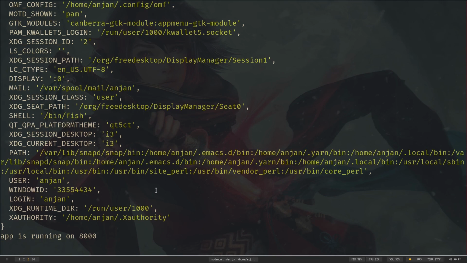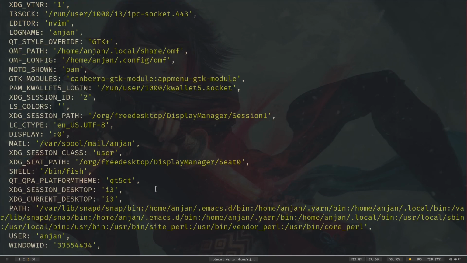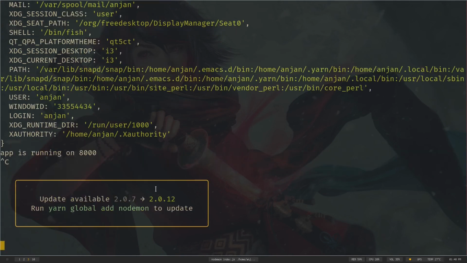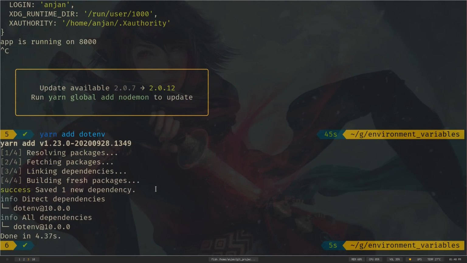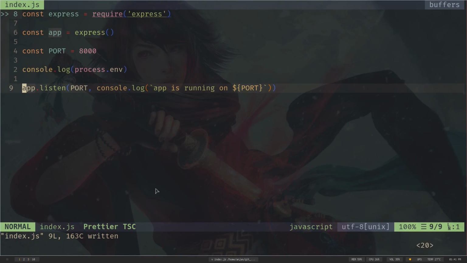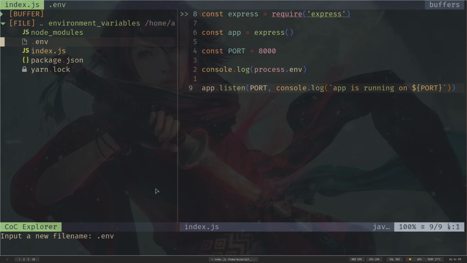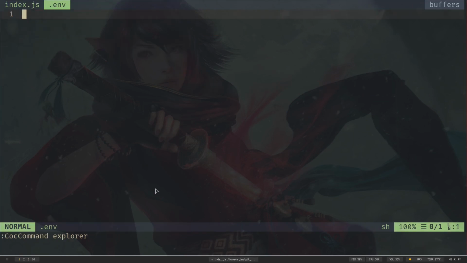Okay, so as you can see, there are tons of environment variables already available for us, and we can add our own. For that, we are going to install the dotenv package. So yarn add dotenv. Okay, so the package has been installed. Now we need to create a file at the root of our project called .env. And in here, you are going to create your variables.